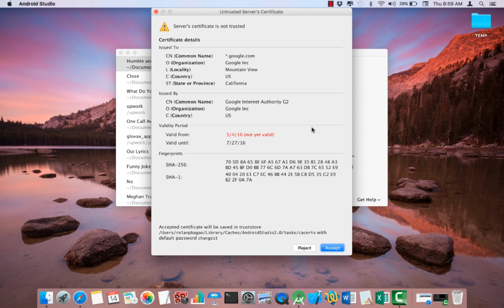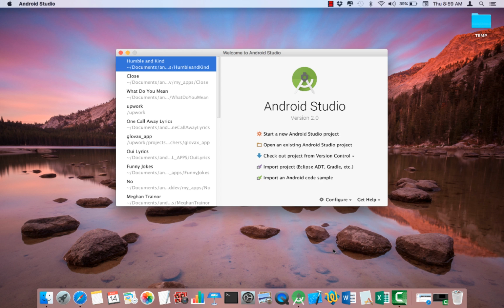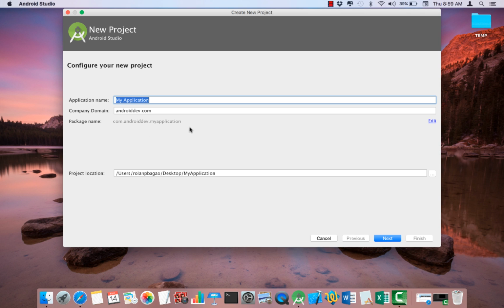And just click Start Android Studio Project. Okay, so let's name this Admob Banner. Click Next.